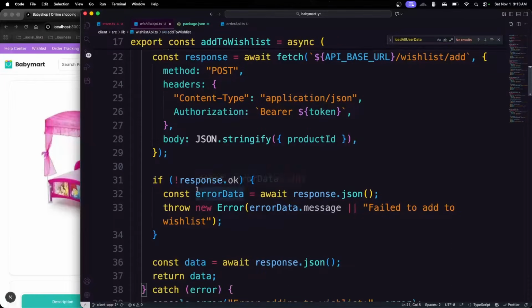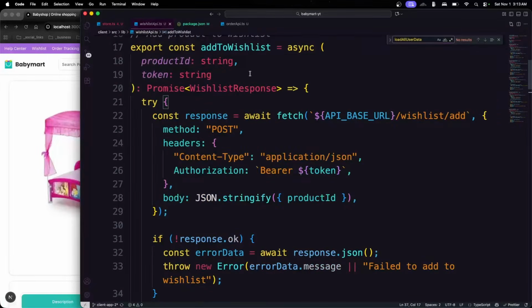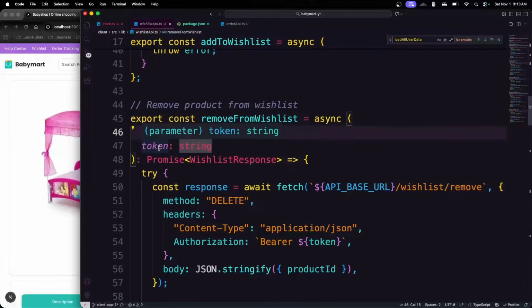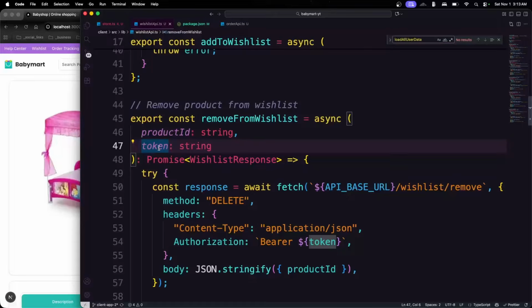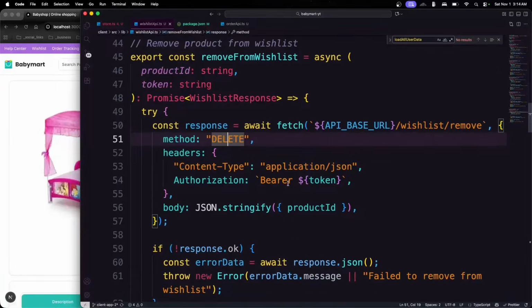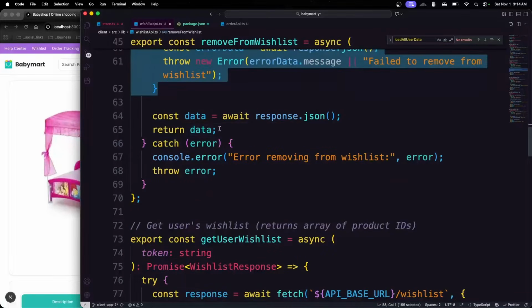Then if the response is not okay, we provide the error, failed to add to wishlist. If we have the data, we provide that response as JSON, returning the data. Then there's also the remove from the wishlist, where you see we get the product ID and also the token, because we need to check if the user is there or not. So we also get wishlist/remove, and the method is going to be a delete method. Then we get application JSON, and if there is a token, the authorization bearer, and the product ID. If the response is not okay, we provide the error. If it is okay, then we get the data.